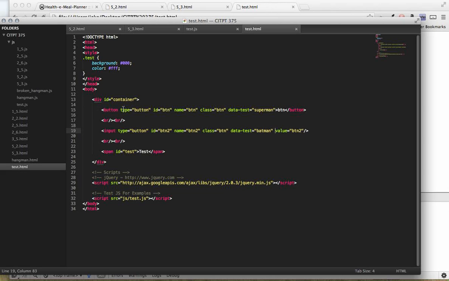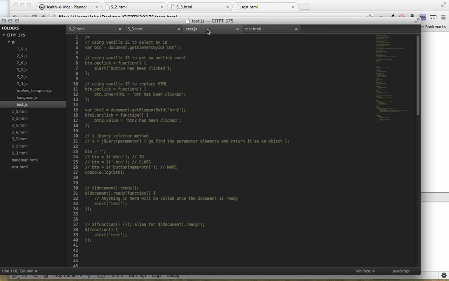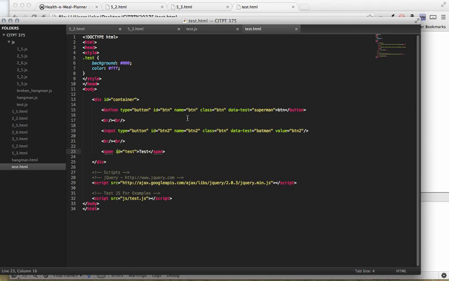I've got a container, 2 buttons here, and then some span with an ID of test, and it just has test inside of it. Again, linking to jQuery, I'm just using the Google one. And then here I have this script test.js, which I'll be going through.